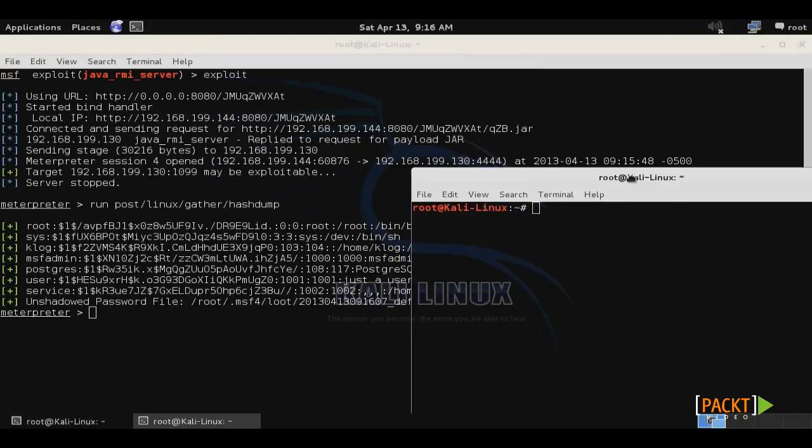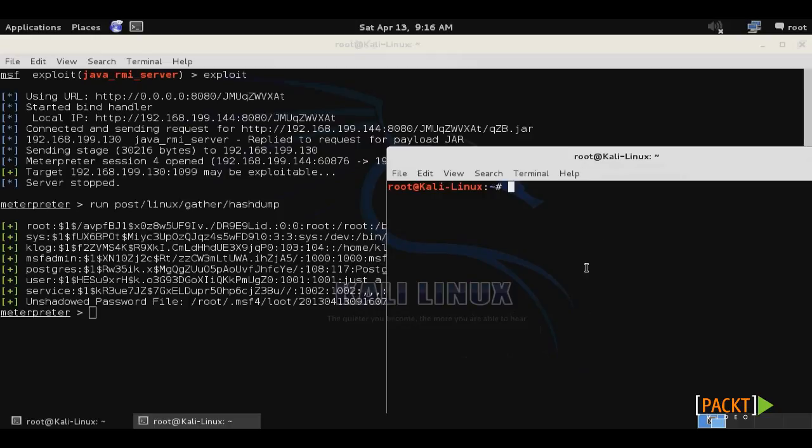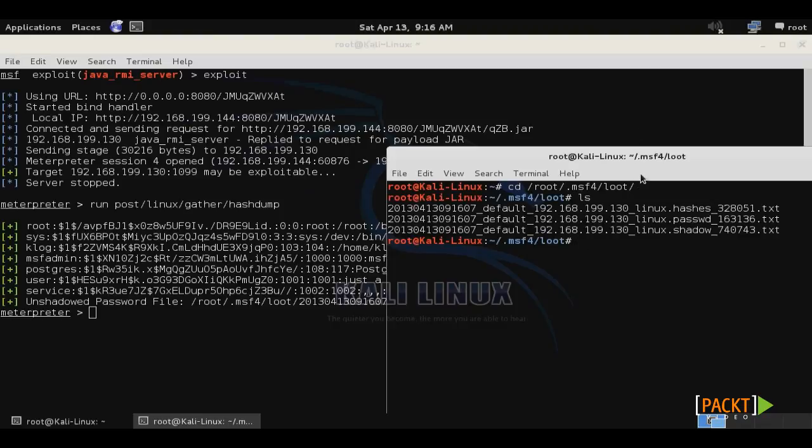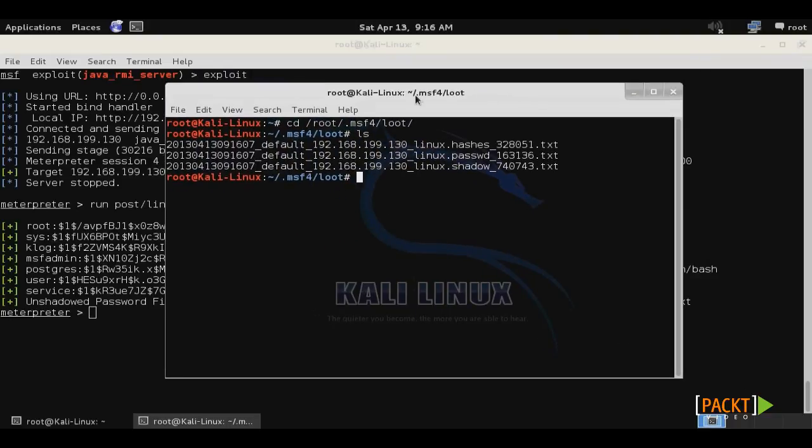So we'll go ahead and browse to that file. We'll change directory to root/.msf4/loot, and then ls to list the contents. And the one that we want to copy is the hashes file.